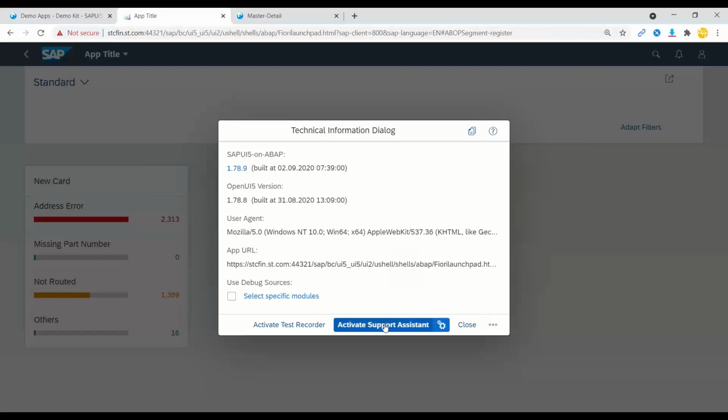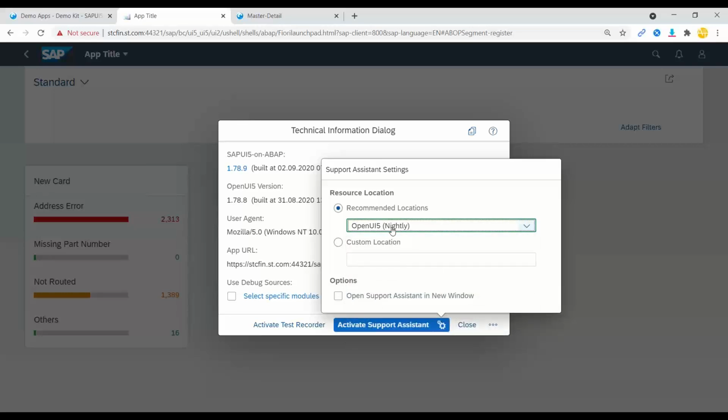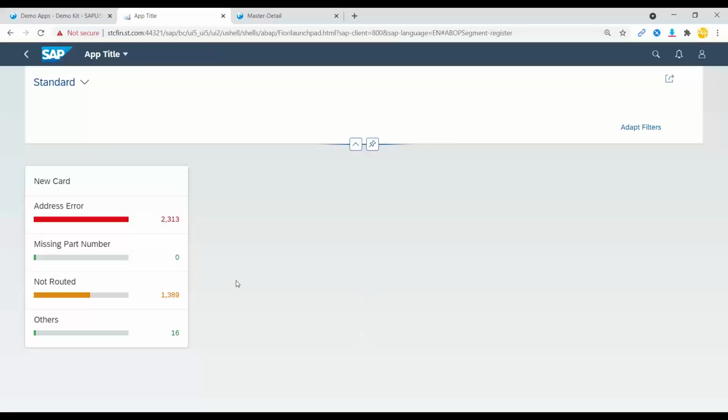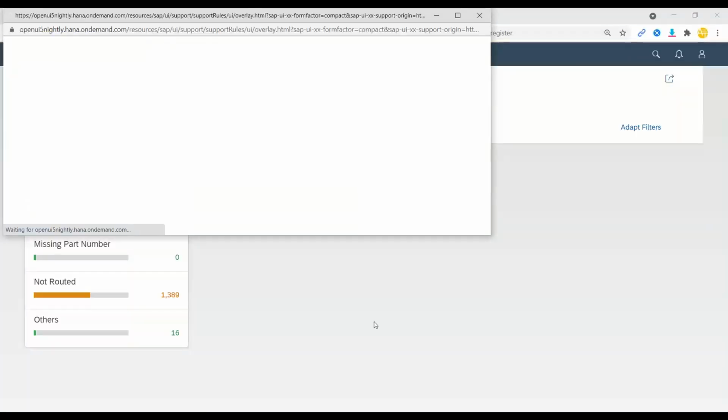Then you can also start SAP UI5 support assistant. Click on that, and now you can see the recommended location. You can see different options for loading the UI5 SDK. You can say I want to load it from the SAP UI5 nightly build. Nightly build means every night they release a new patch, a new fix of UI5. Now you can say okay and close. Now this application will use the latest UI5 version from the nightly build. This is how you can quickly check if your app is going to use the latest version or not.